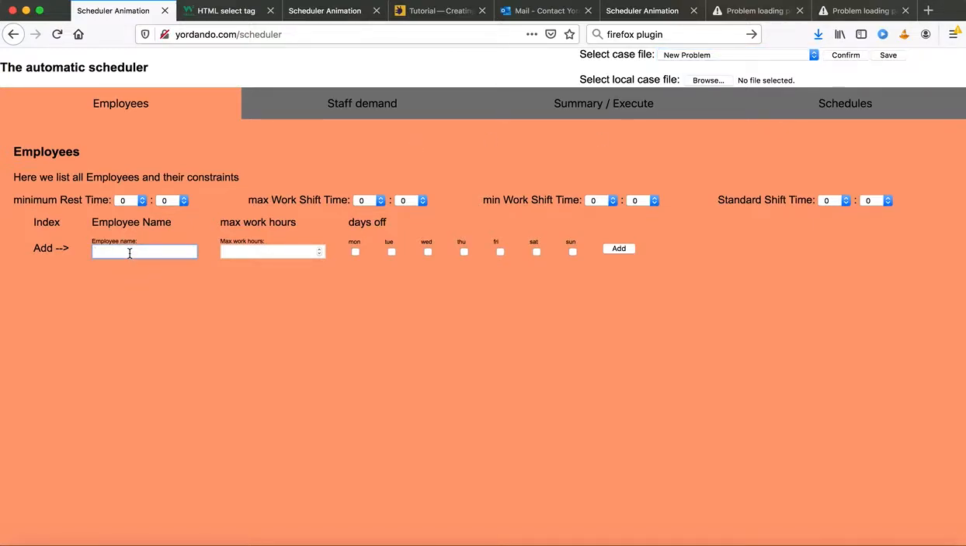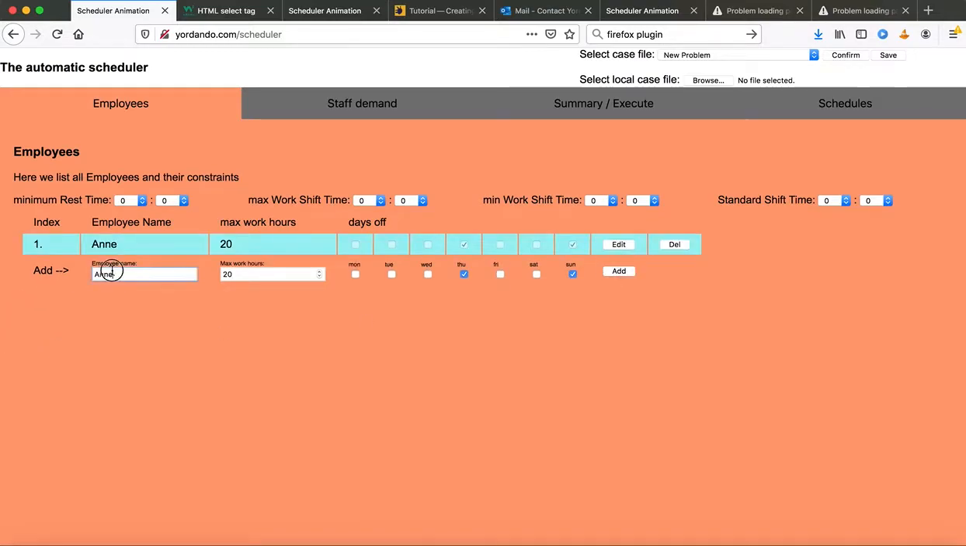And now I can simply list here all my employees. So I simply start here with Anne. She has the maximum number of hours would be 20, and she has the days off on Thursday and Sunday. Then next might be Ben. He works 30 hours per week, and his days off are simply Monday and Friday.